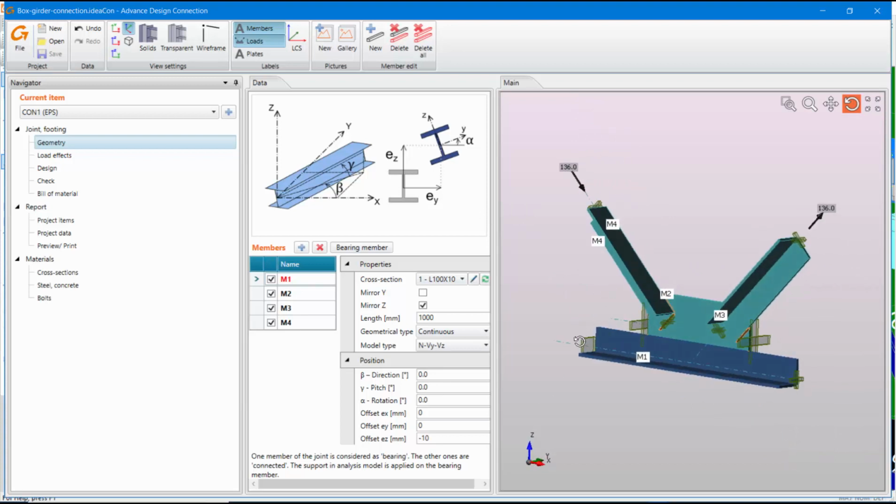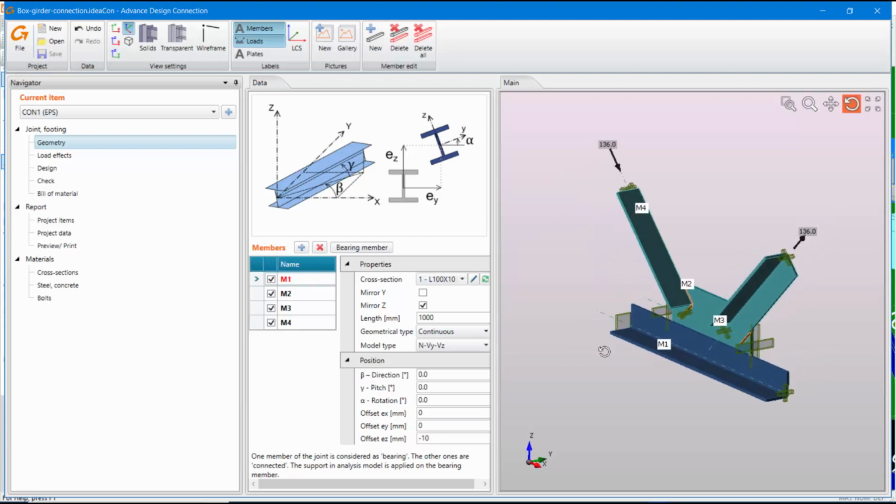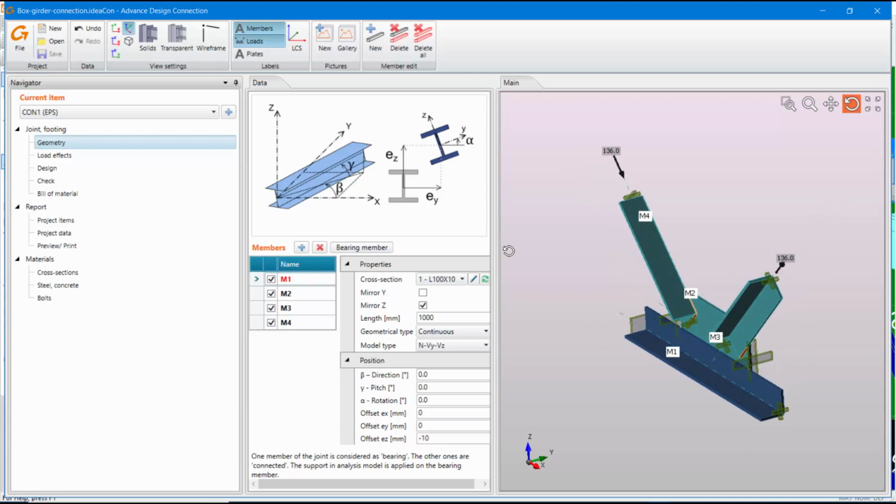In the next slide, I will also show you another model or success story, where one of our clients has used ADC.